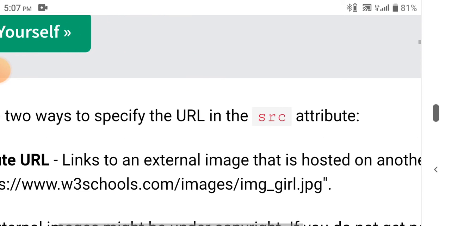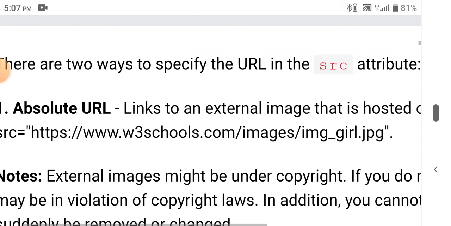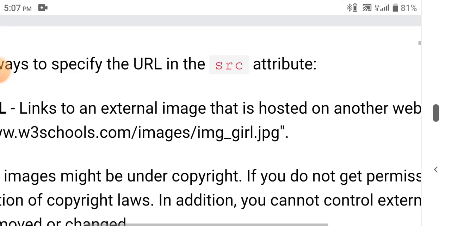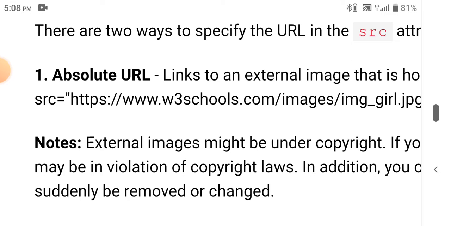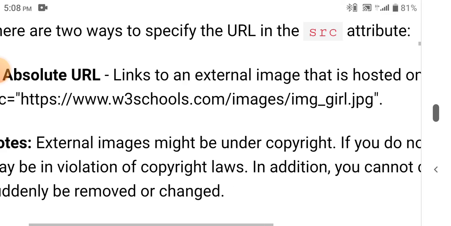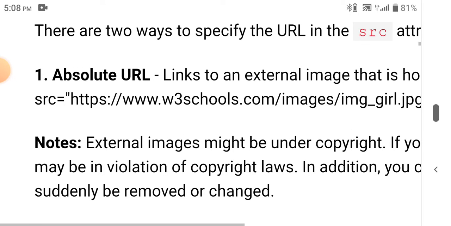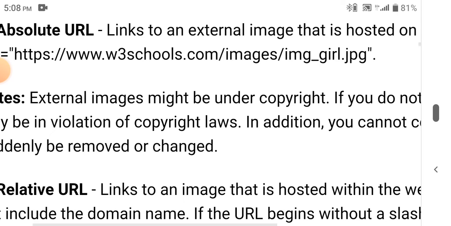There are two ways to specify the URL in the src attribute. Absolute URL, a link to an external image that is hosted on another website. Example, src equals https, that's a web address, w3schools.com. It has some images in the images folder, and the image name is img_girl.jpg.